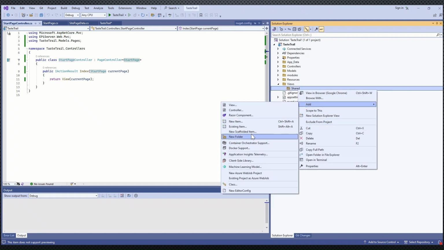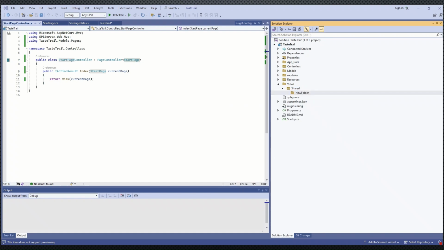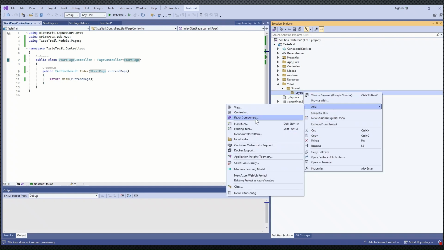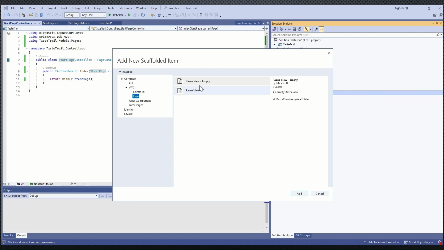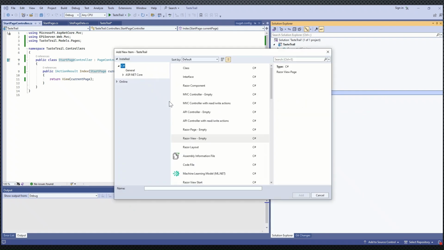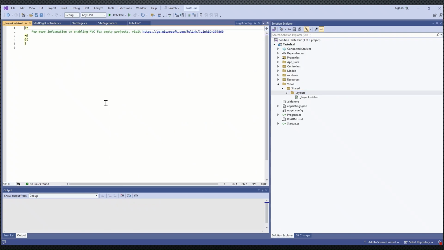So click add again, new folder, and I'm going to rename this as layouts, right? And under this I'm going to create a view. So let's create an empty view for now. Right, and I'm going to name this as underscore layout.cshtml, right? And I'm going to keep this layout straightforward for now. We will enhance it later.